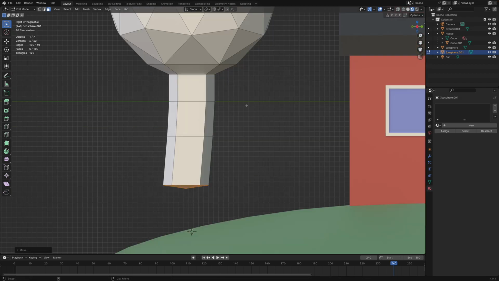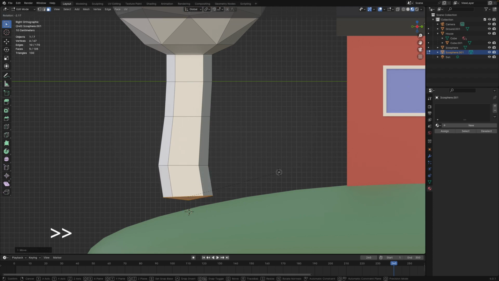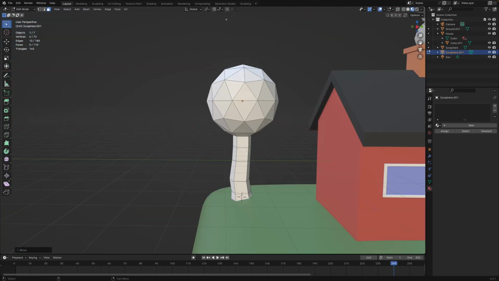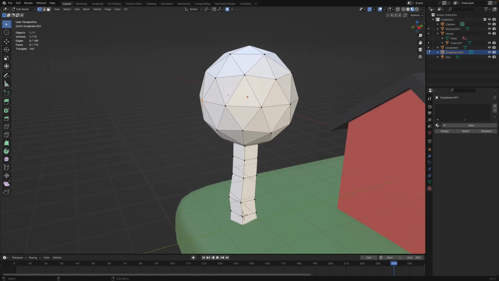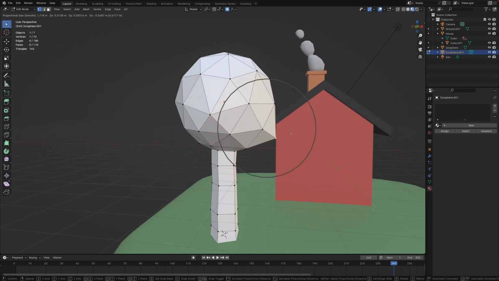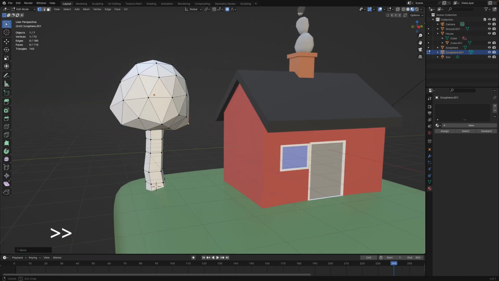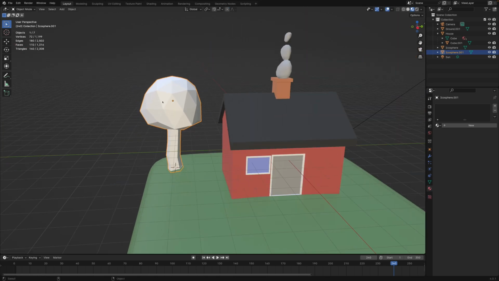grab, turn off proportional editing, S, E, yeah, that's good. I will turn on proportional editing. I will have vertex selection on, and press G, scale it up a bit, and just stylize this tree a little bit. Okay, that's good. Low poly tree.